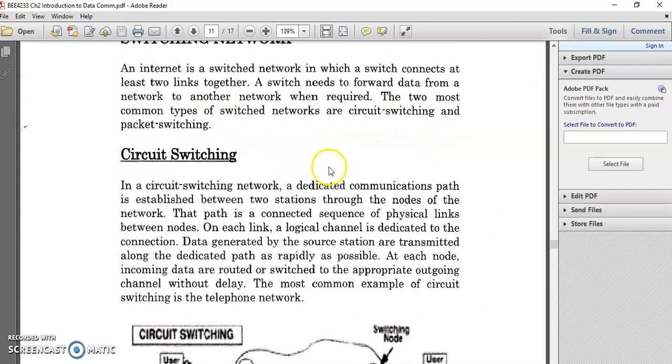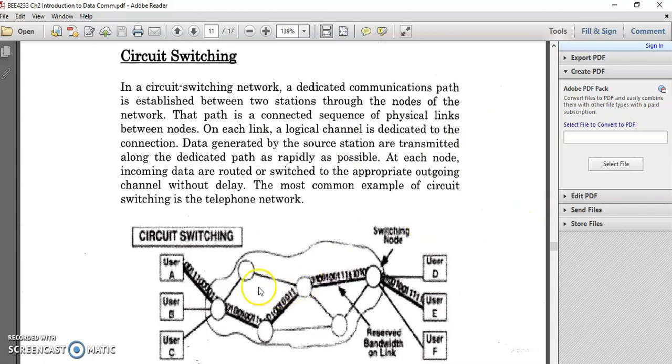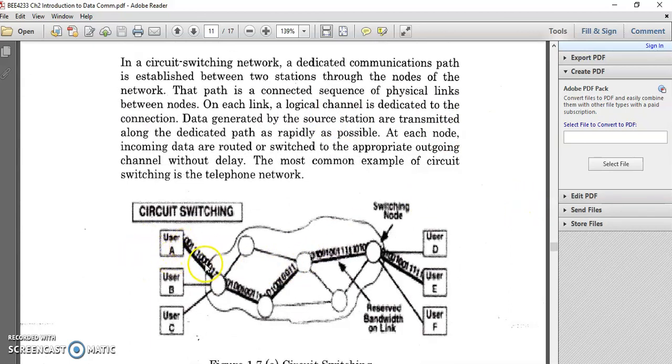The first one is circuit switching. What do we deal with in circuit switching? When you see this figure, you have 0 1 0 1 0 0 1 0 0 0 1. It means in a circuit switching network, a dedicated communication path is established between two stations through the nodes of the network. For example, from user A to user E, sending 0 1 0 1 0 1 0 1 0 0 1.